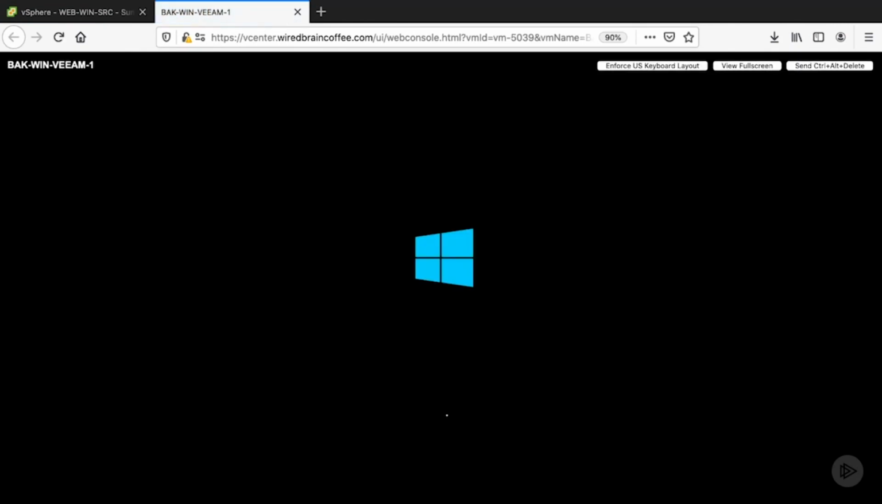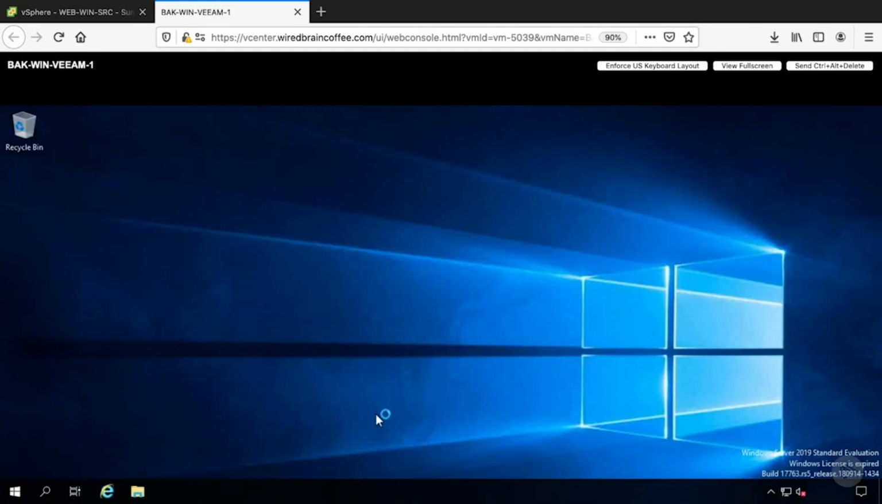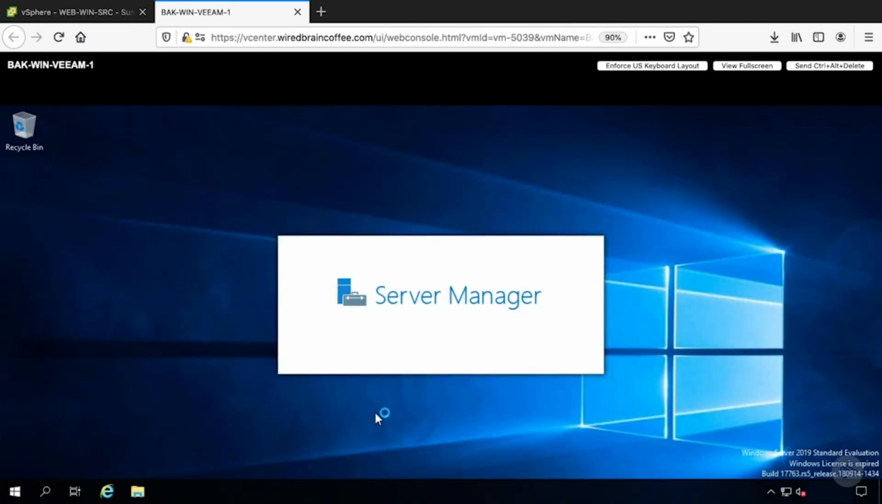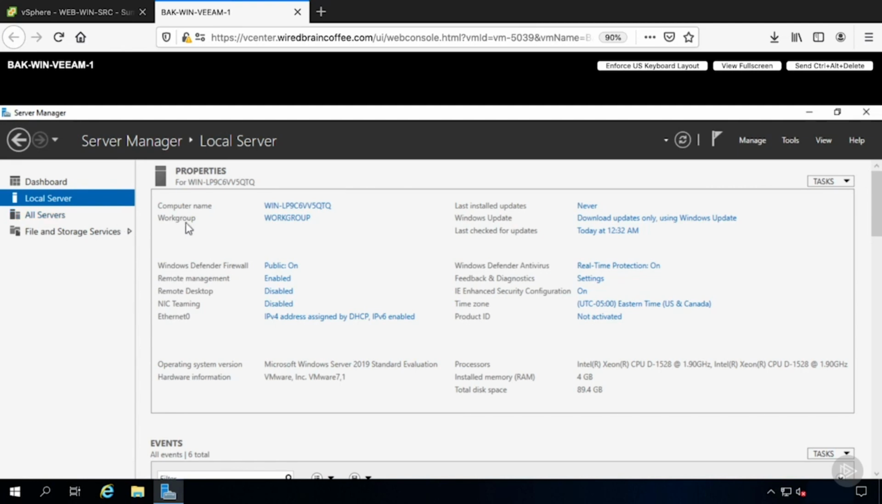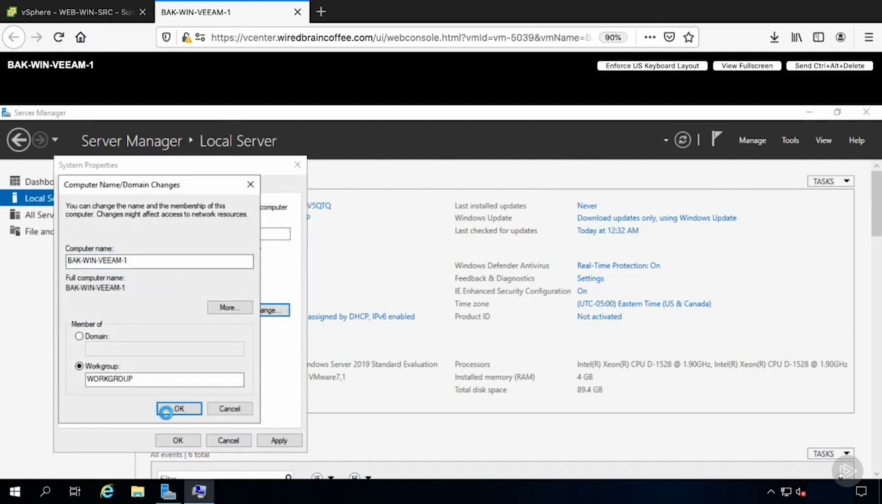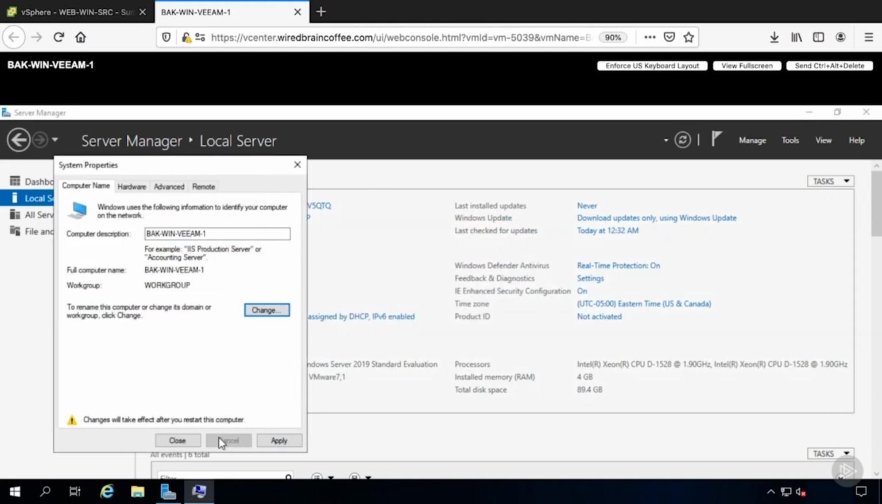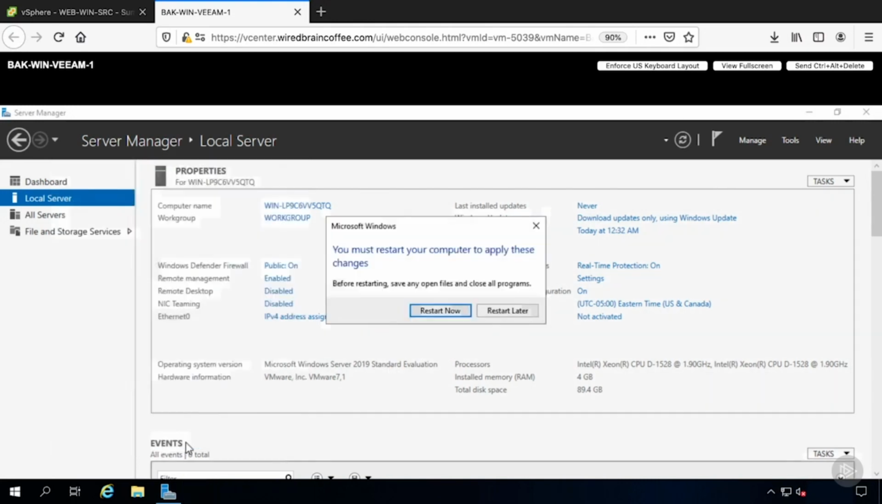We'll open up the console. And once we log in, let's go ahead and rename the computer to match the virtual machine name in vSphere. And we're not going to join this computer to the domain. We're going to keep it a separate standalone virtual machine.